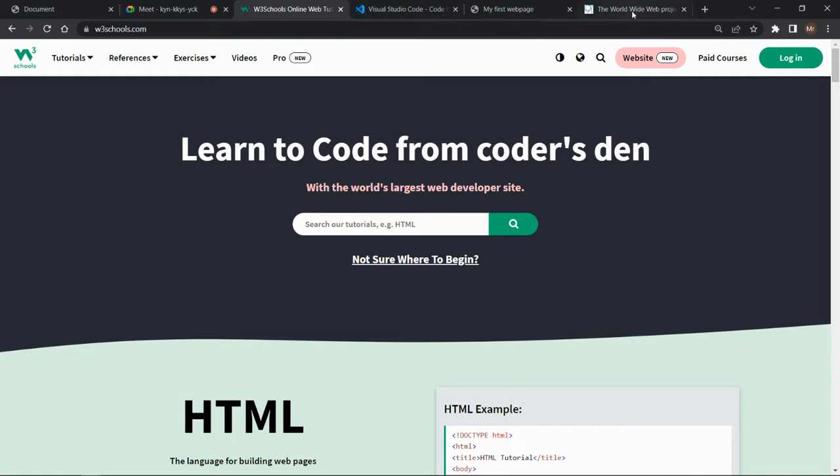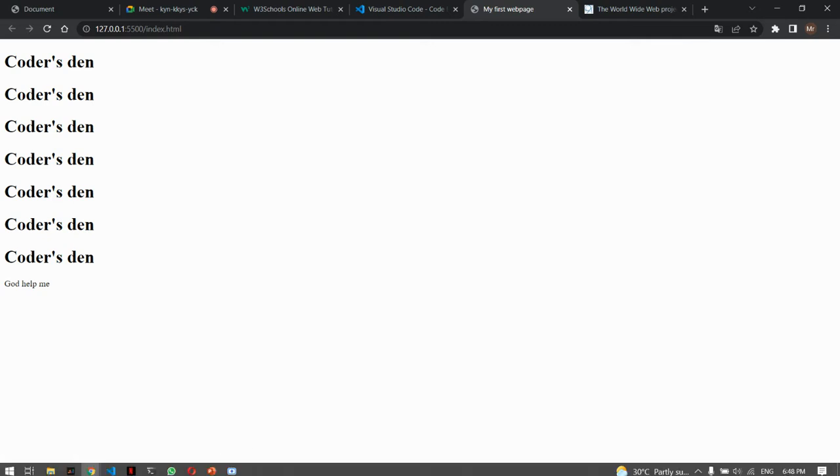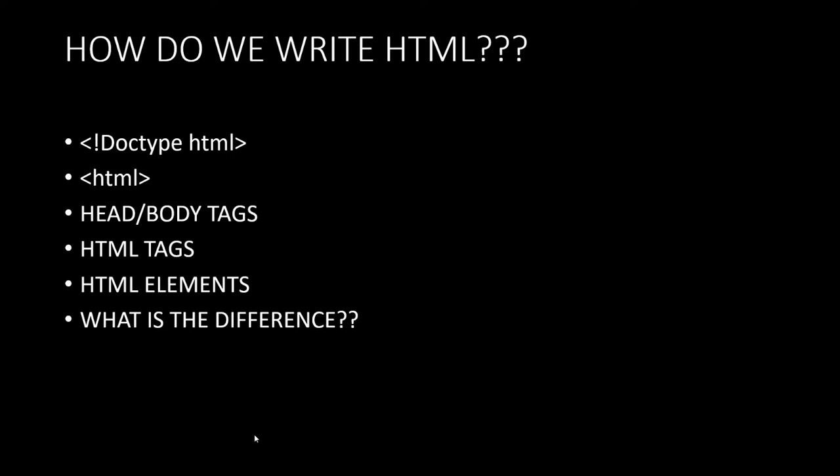And yeah, we have something similar here. So you see it, what is this? It displays whatever we write within it, coders then, coders then, coders then, coders then. You understand? So that's basically what the body tag is all about.